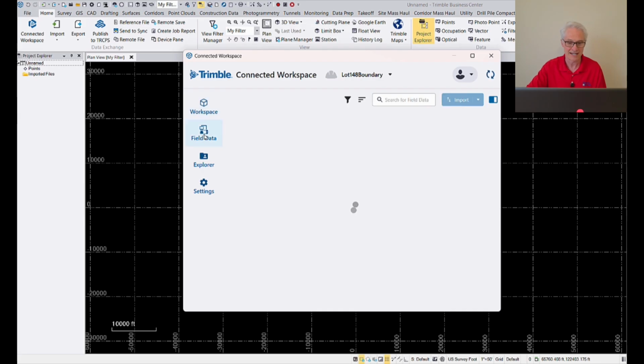So I'll go to the field data tab, and there's my lot 148 boundary. So if I highlight it, you'll see I have an import tab. So I can either download that to my computer or I can import that straight into TBC. So I'll click import, and that's going to bring that job right into TBC for me, okay? So that did that. Now I can also look at Explorer.